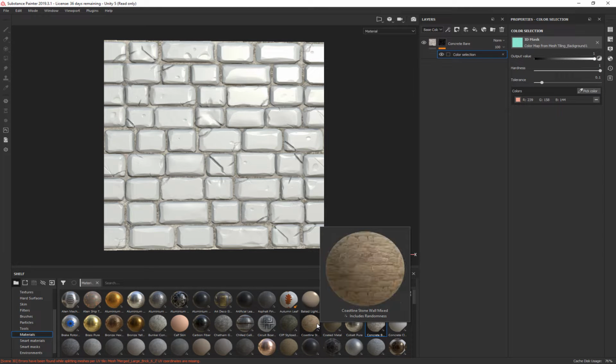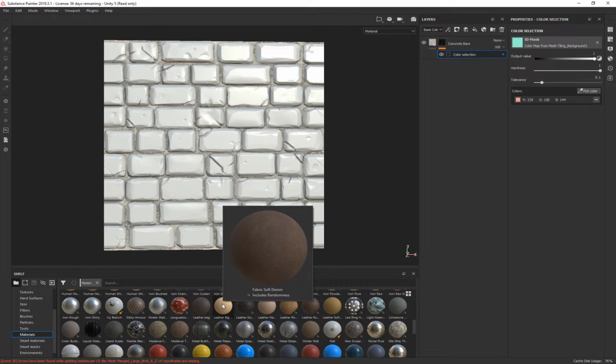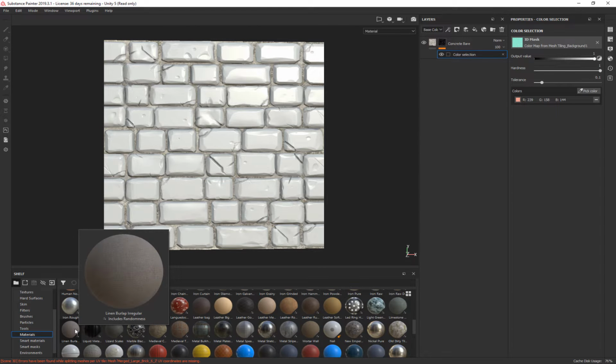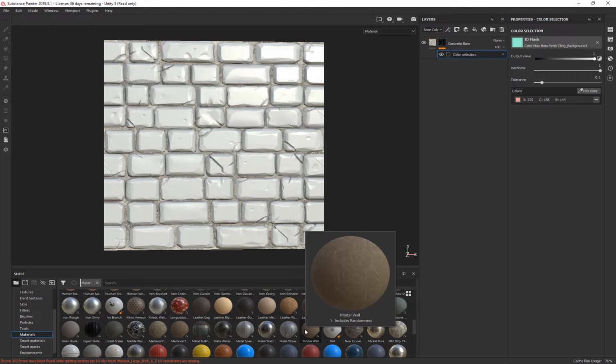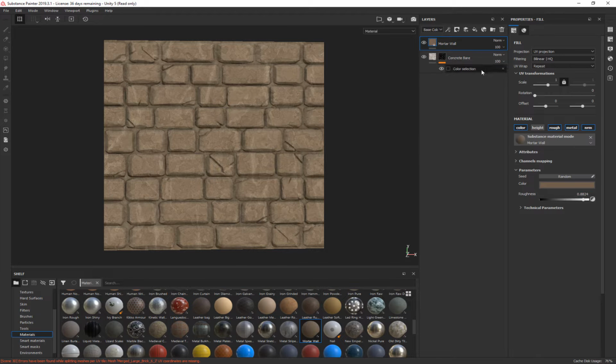Let's see what I have. We could do, no, I don't want to do something with bricks on it. That'd be interesting, but that's not what I'm going for right now. That's more bricks. There we go. We'll do mortar wall on top. It doesn't really matter. Now, you'll notice that it overwrote the other one.